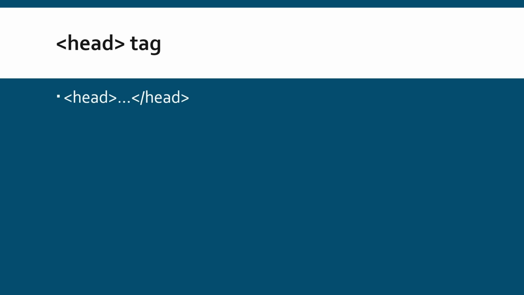Next we have the head tag. Again, we write this tag in a pair, the opening head tag and the closing head tag. The head tag goes inside the HTML tag. It contains metadata about the website. The head tag may include other tags like meta, title, style, or script. It consists of information about the document that we are creating.